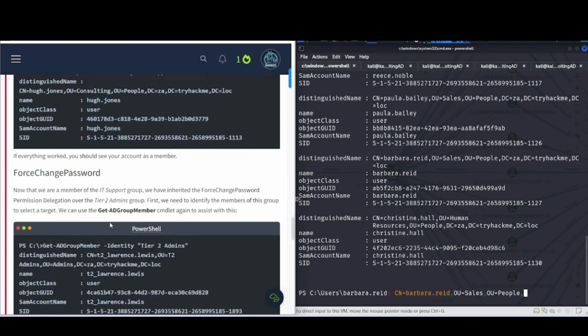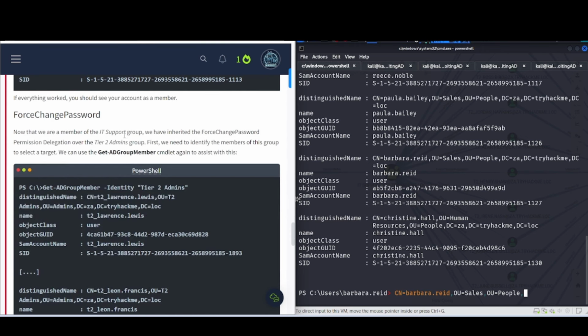Force change password. Now that we are a member of the IT Support group, we have inherited the ForceChangePassword permission delegation over the Tier 2 Admins group. First, we need to identify the members of this group. To select a target, we can use the Get-ADGroupMember cmdlet again to assist with this. So I'm going to copy and paste as so, and then let me clear all this stuff out of here.